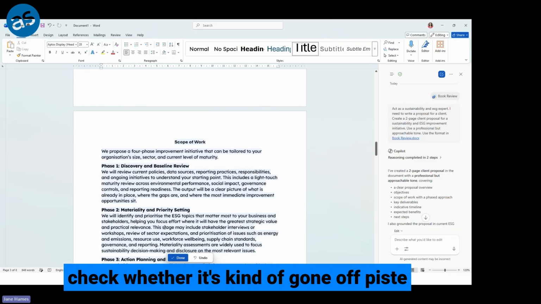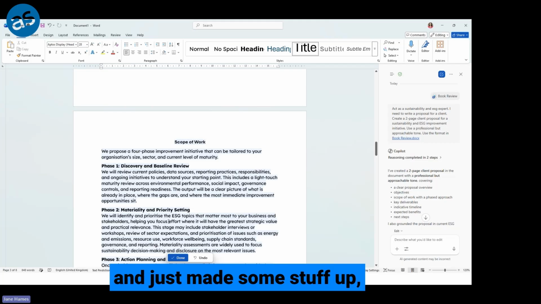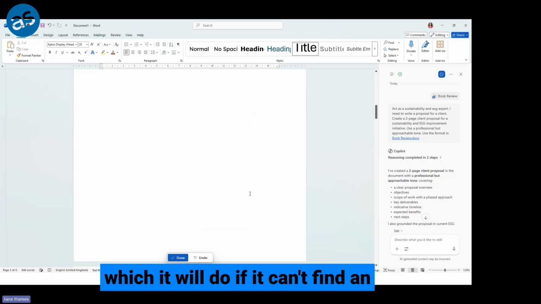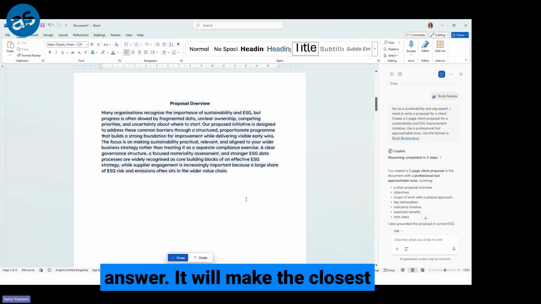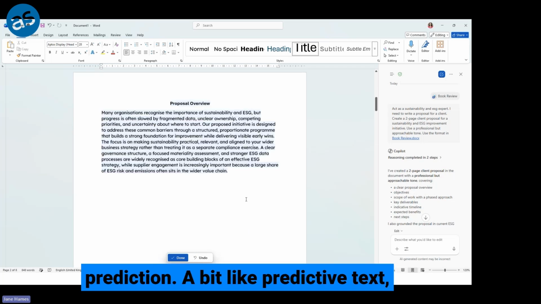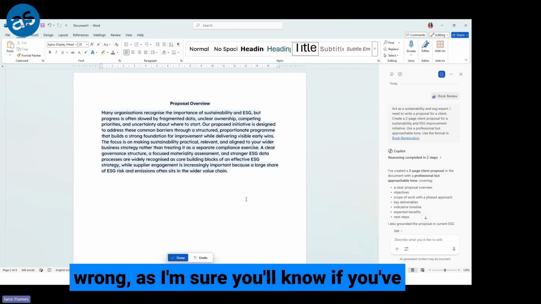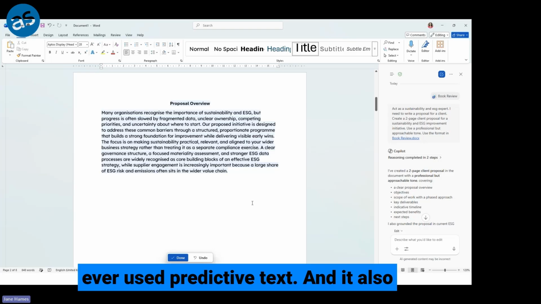You've got to check whether it's kind of gone off piste and just made some stuff up, which it will do if it can't find an answer. It will make the closest prediction. A bit like predictive text, it makes a prediction, which is sometimes wrong, as I'm sure you'll know if you've ever used predictive text.